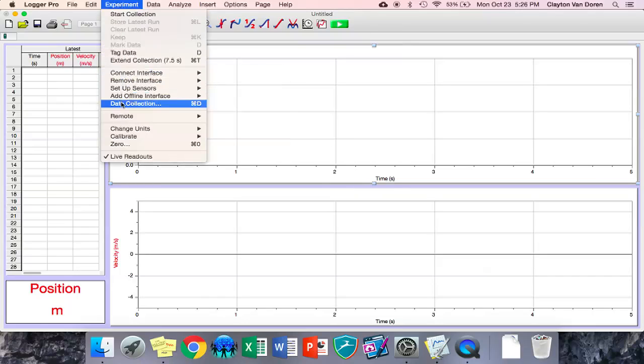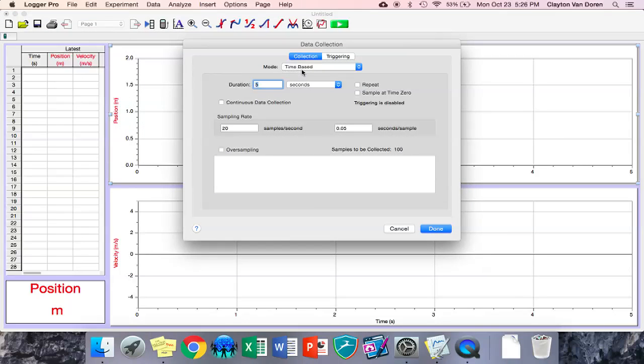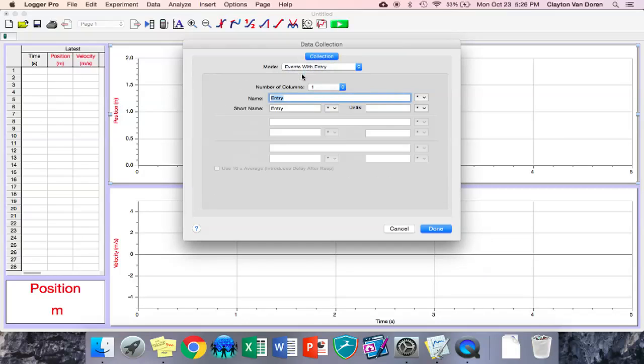Secondly, I have to set the data to be collected as events. So I go under the experiment menu, click on Data Collection, and instead of our familiar and much loved time-based mode, we're going to pick Events with Entry. Now our independent variable here is discrete. We're going to be putting discrete masses onto the hanger connected to the slinky. So mass will be my variable name. The short name will be capital M, and I'll use grams as my units. We will convert to kilograms later on.